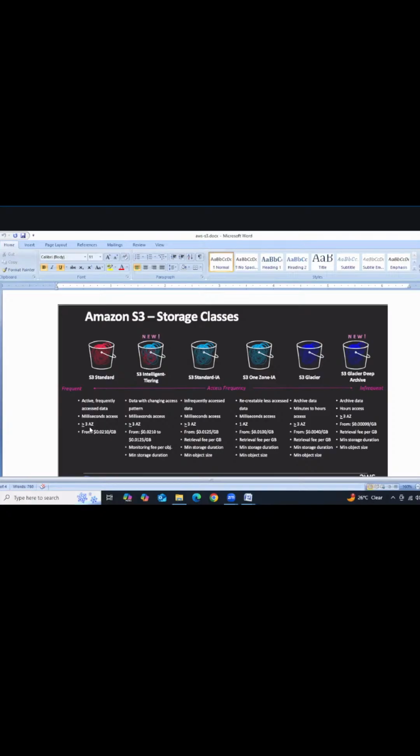Maybe there is a problem with one data center, suddenly the data center is down. Then if you need to access the data, they are going to provide the data from another data center. So while you're uploading the object, it is going to replicate into multiple availability zones. Suddenly if there is a problem with one data center, the customer should not face the issue. So that's why it maintains more than 3 availability zones.